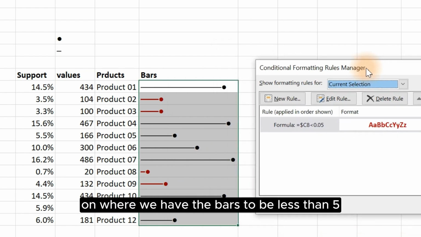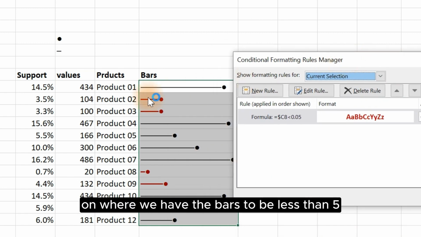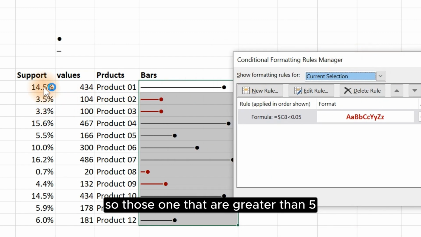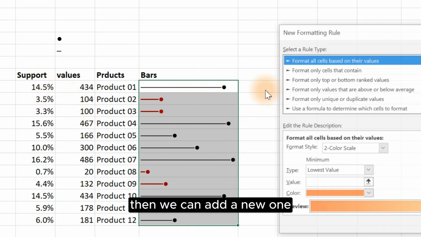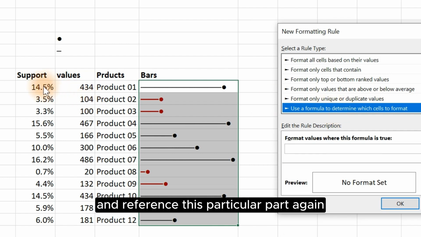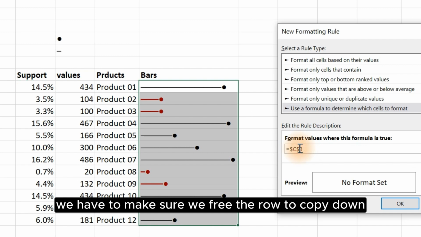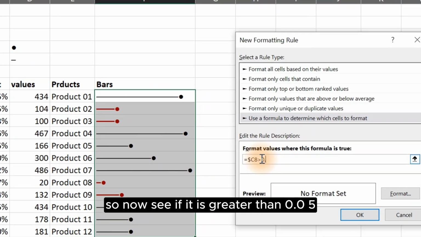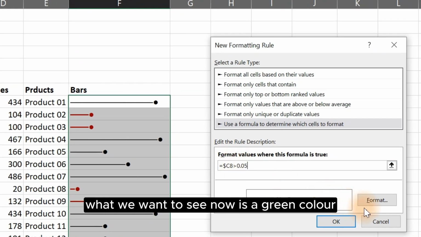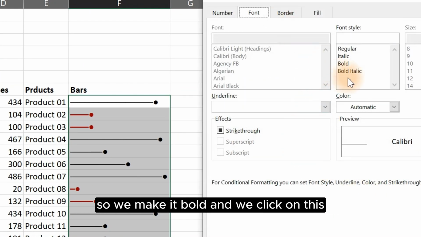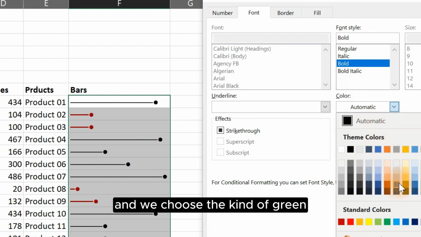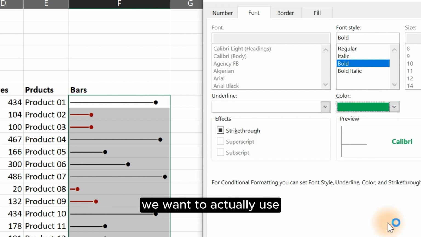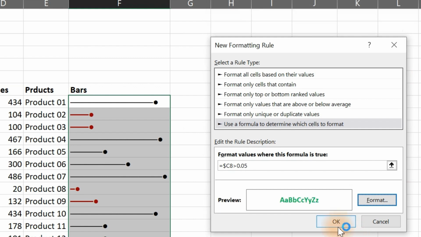So what happens if I apply? Now we can see red where we have the bars to be less than 5. Those that are greater than 5, we have them in this color, black. Then we can add a new one and come over here and reference this particular part again. And now we have to make sure we free the row to copy down by removing that one. So now say if it is greater than 0.05, what we want to see now is a green color. So we make it bold and we click on this and we choose the kind of green we want to actually use. Then we can go ahead and click on OK here.